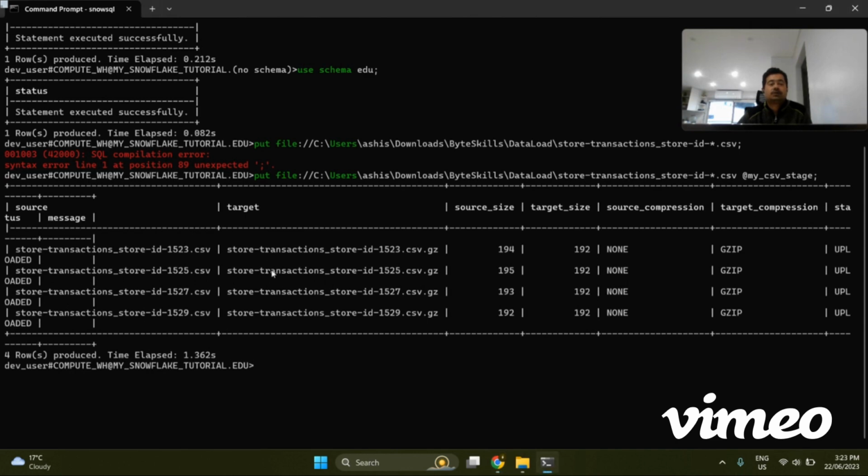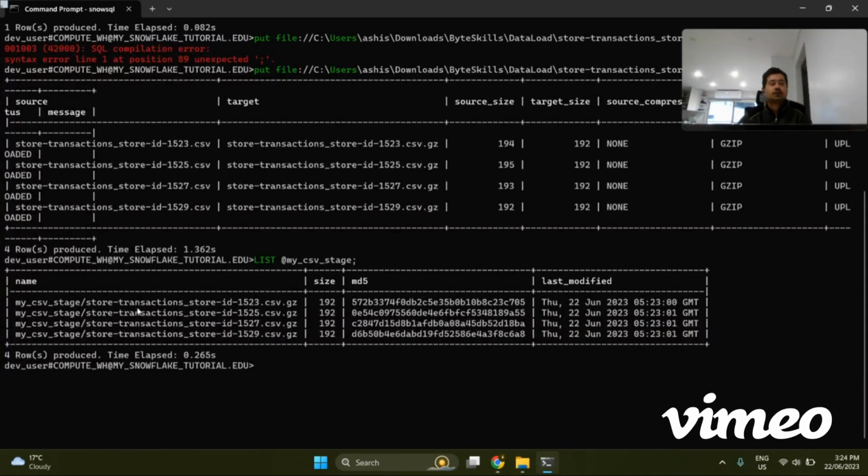Now we can also list the files located in this my CSV stage. If at a later point of time you want to check how many files are there, then you can run a list command. So let me just run this list command, and it will be followed by the staging name, my CSV stage. So this will list all the files in this stage. So that's how we can list the files.